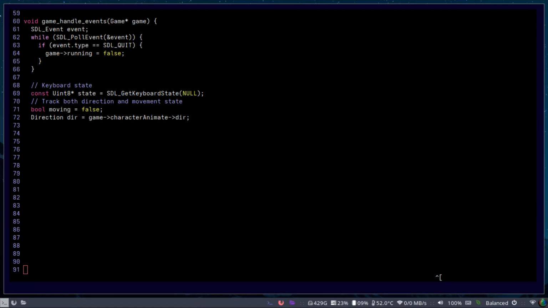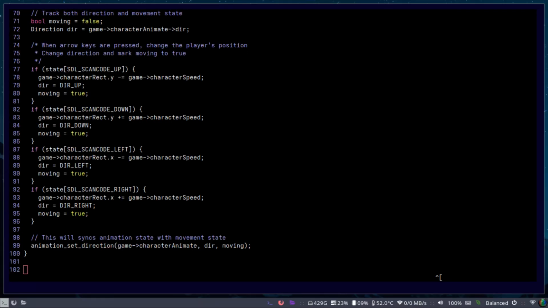Now in line 60 up to 72, we have the game handle events function. We are going to have an event loop, and we are going to get the keyboard state, and track both the direction and the movement state as well. Now in line 77 up to 96, when the arrow keys are pressed, we change the character or player position, change the direction, and mark moving as true. So in line 99, this will sync the animation state with the movement state.